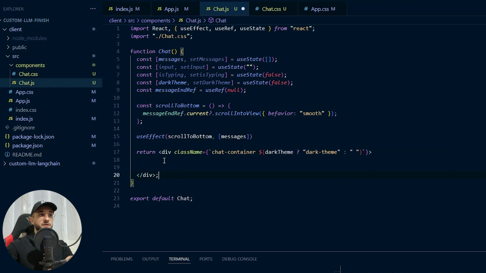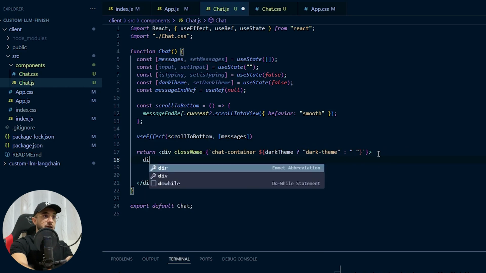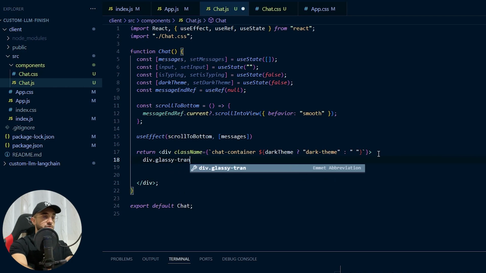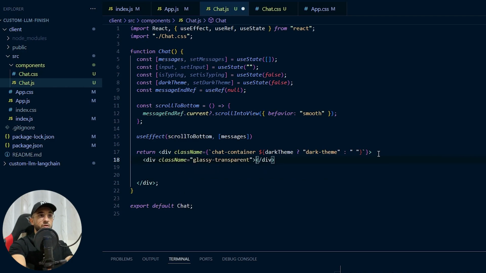So this means in this div we'll put the chat container class, but if the dark theme from the state is true, then we also want to add this class on this div. We are going to build the dark mode theme later. Inside this div, create another div with the class glassy-transparent. That will be a small area with some blur in the upper part of the chats.